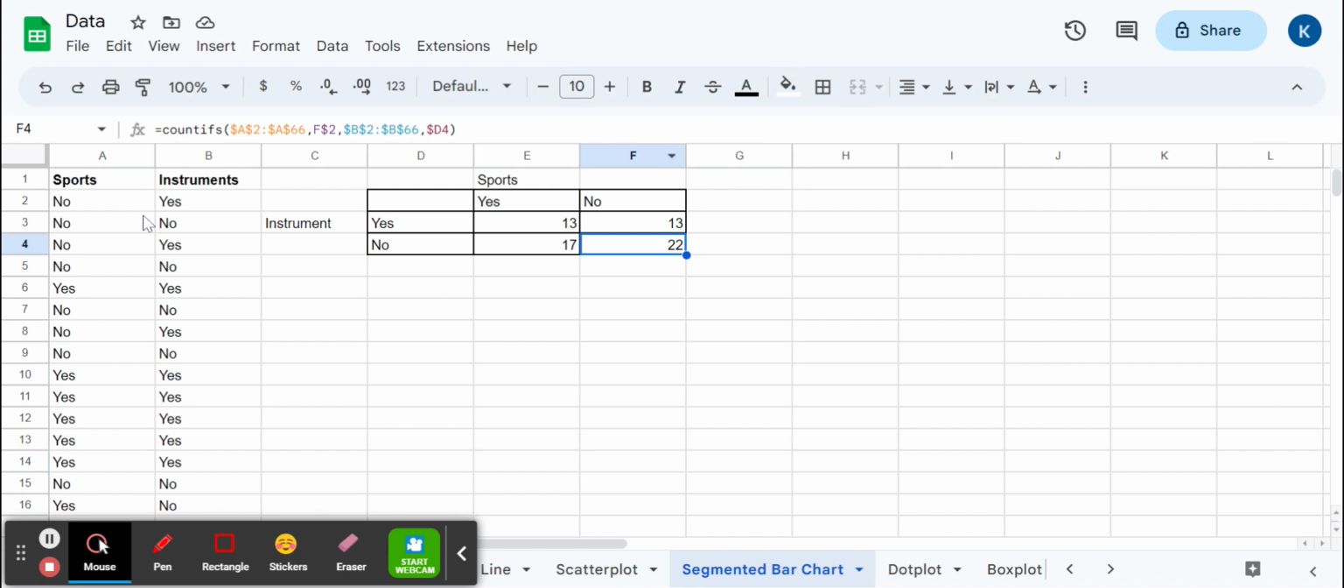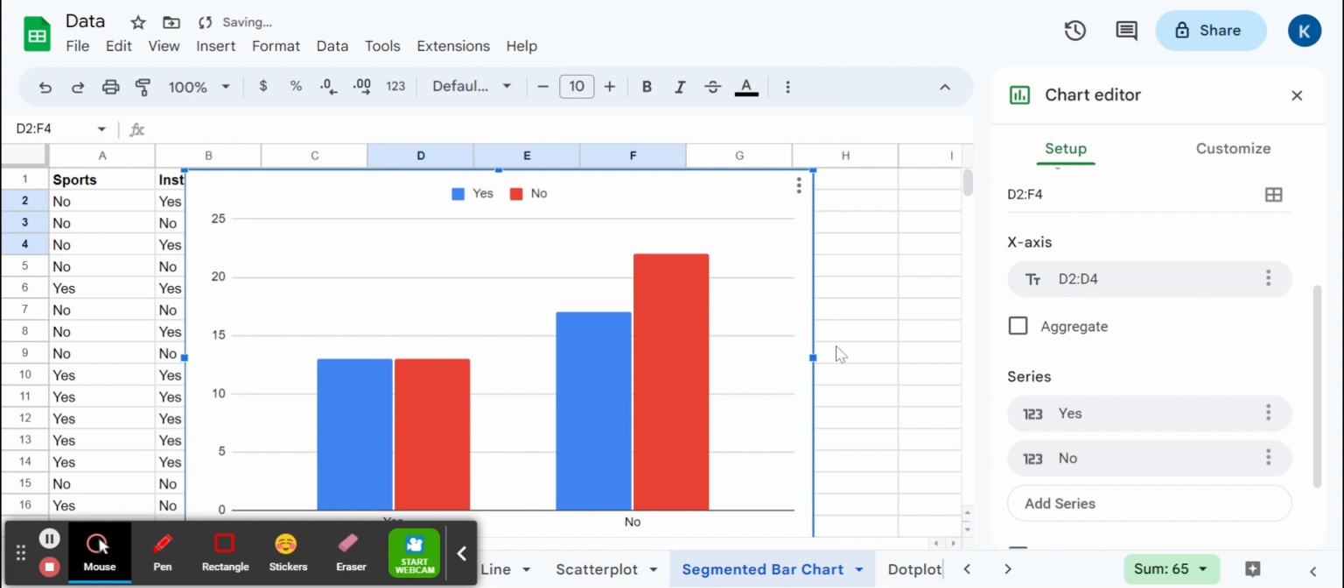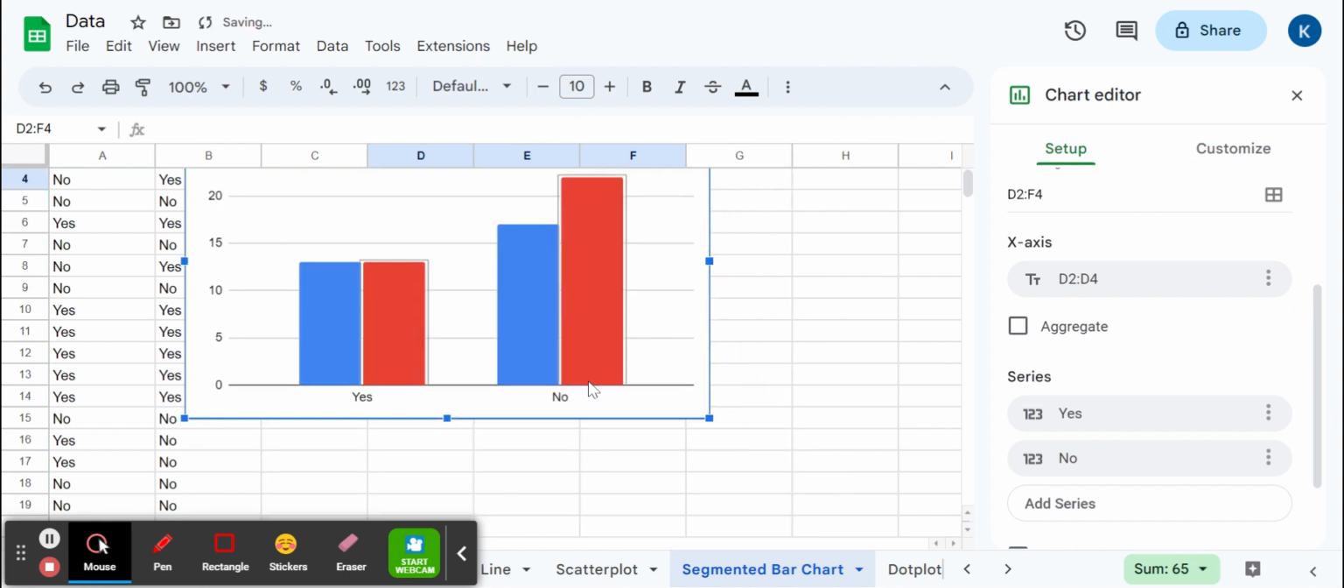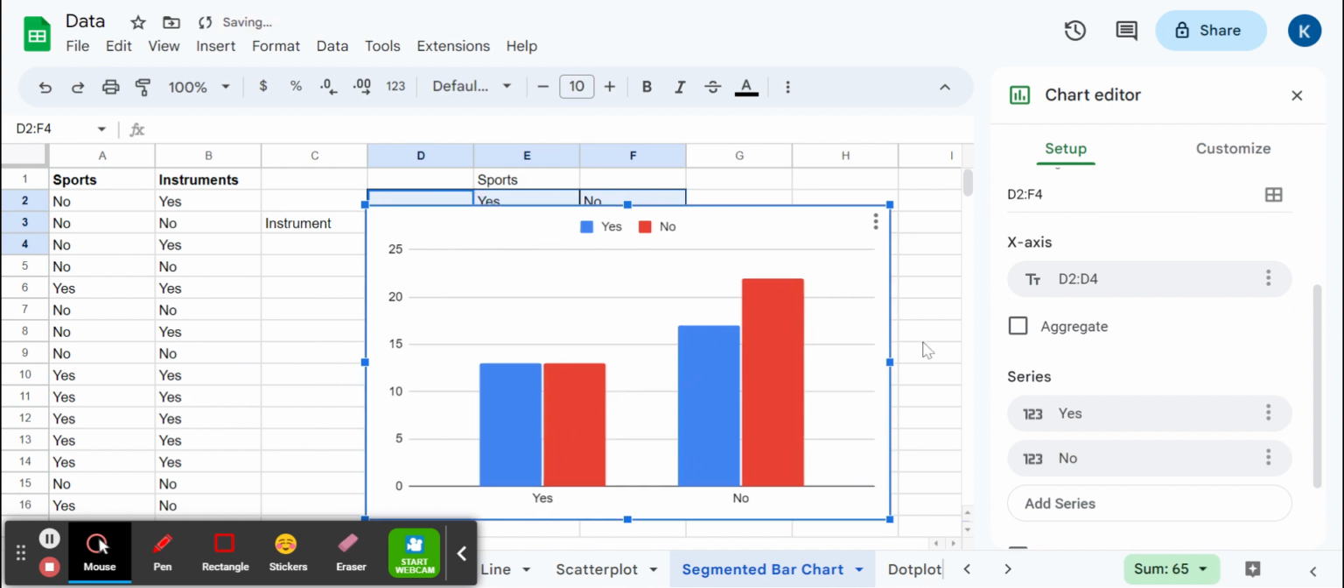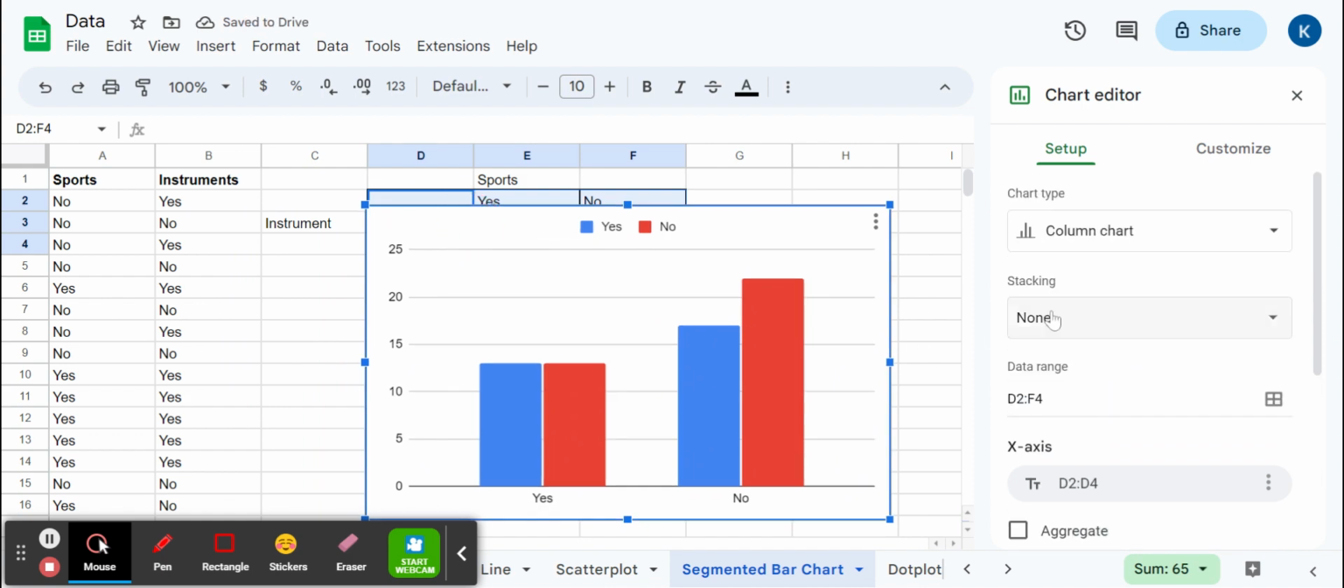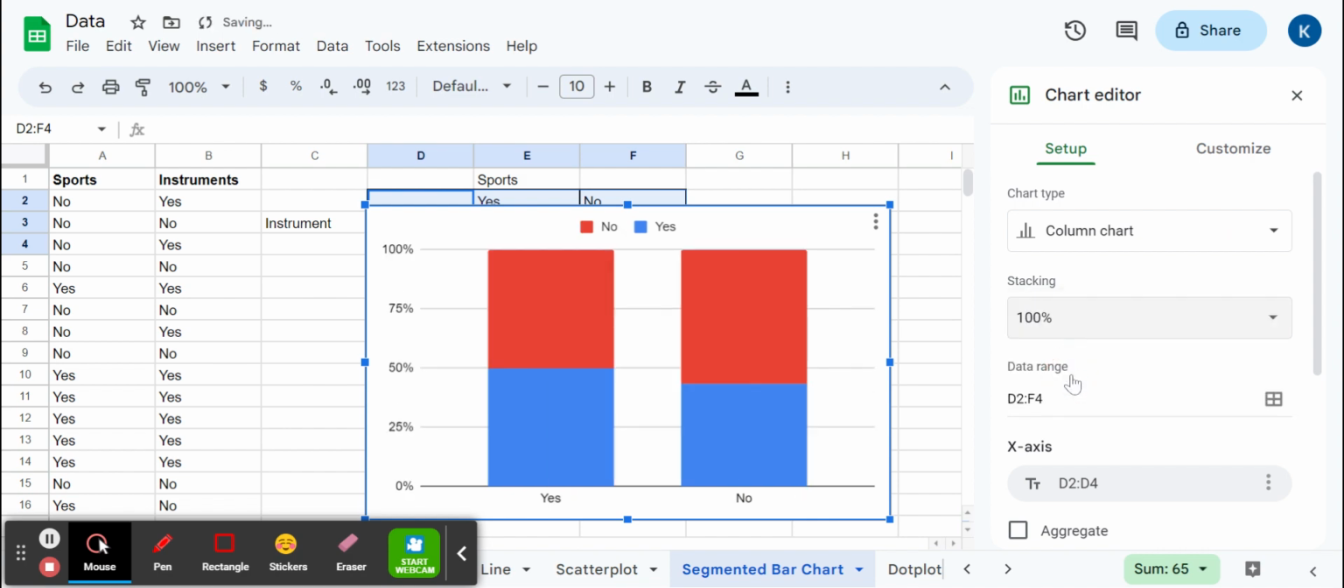After you have your two-way table, you can highlight this, insert chart. It gives you a side-by-side bar chart. If that's what you want, great. If not, under setup, where it says stacking, if you change it to 100%, it will give you a stacked bar chart. Now, unfortunately, it just says yes and no, and we need to figure out which one is sports and which one is instruments.